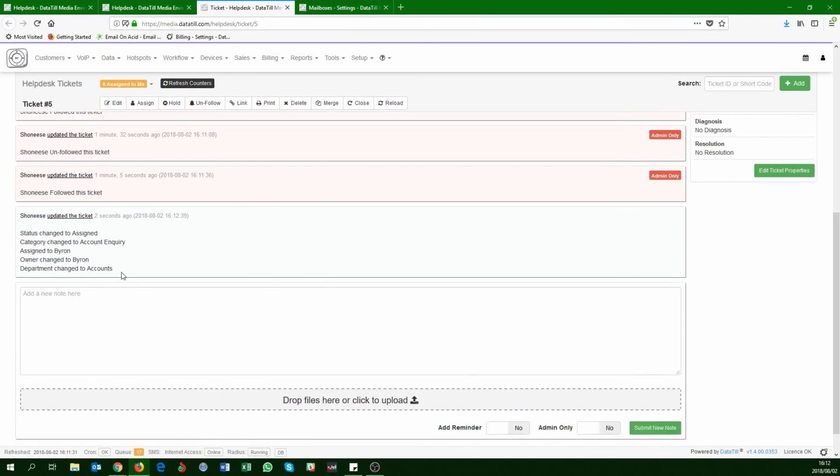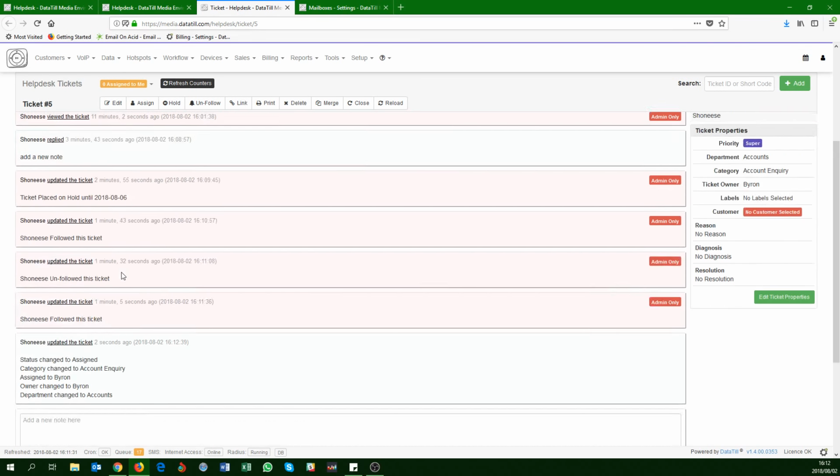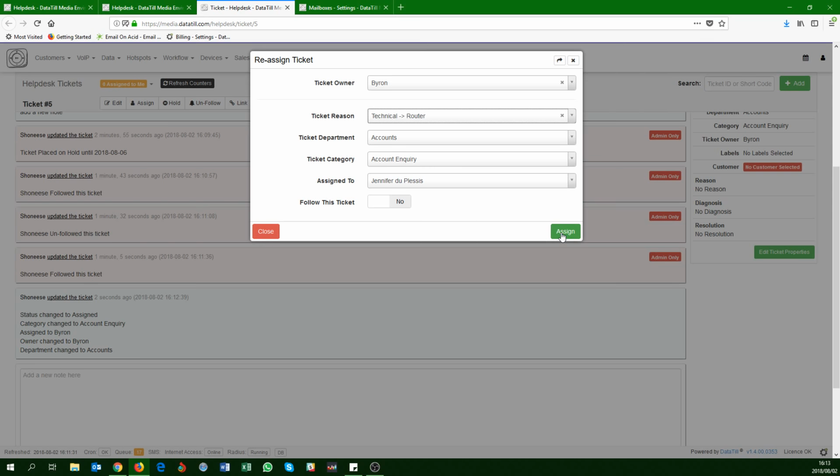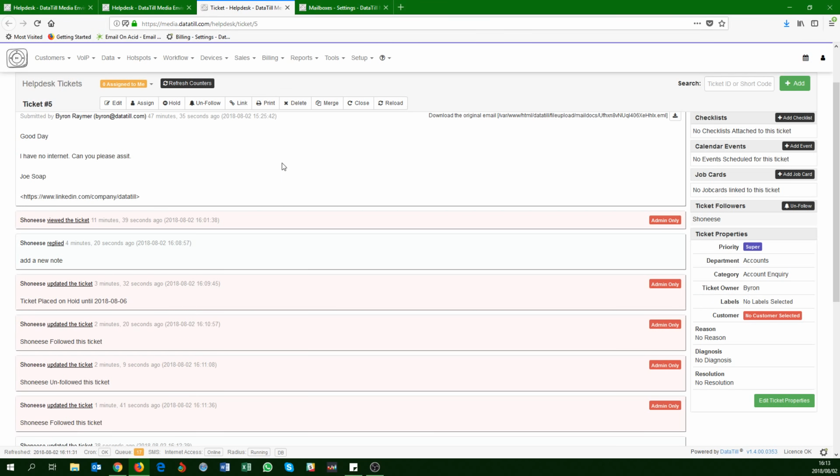So at the moment this ticket is assigned to me, but let's say we want to assign it to someone else. We can go on top here and click assign. Assign to Jennifer. And we must just give a reason. These reasons are also configurable in the Helpdesk setup. Let's say technical. There's also an option to automatically follow this ticket. So upon clicking assign, if I enable this and I was not following the ticket, I would now be following it. Okay.